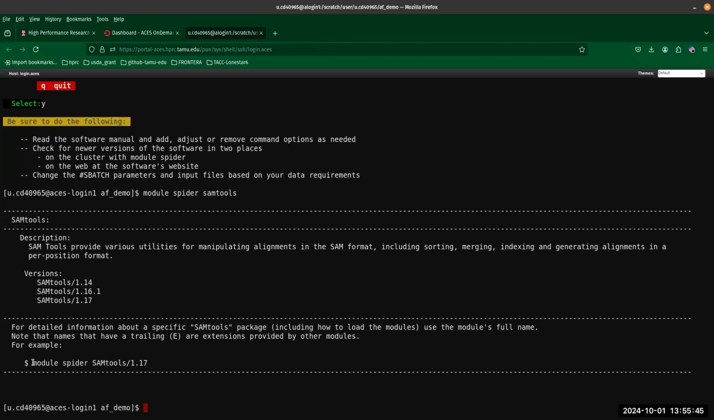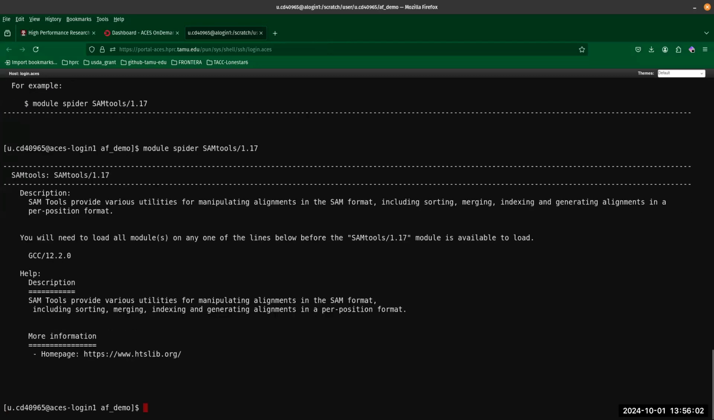Now, in order to understand how to load one of these modules, I just highlighted that with my mouse and then hit Control V and pasted it. You use module spider with the name of the module, and it will show you the description, but this is what's important here. You will need to load all modules on any one of the lines below. Sometimes you'll see several lines, but you only need to use one line. You don't have to load all 7 lines. So in this case, in order to load this module, you have to load this dependency first.